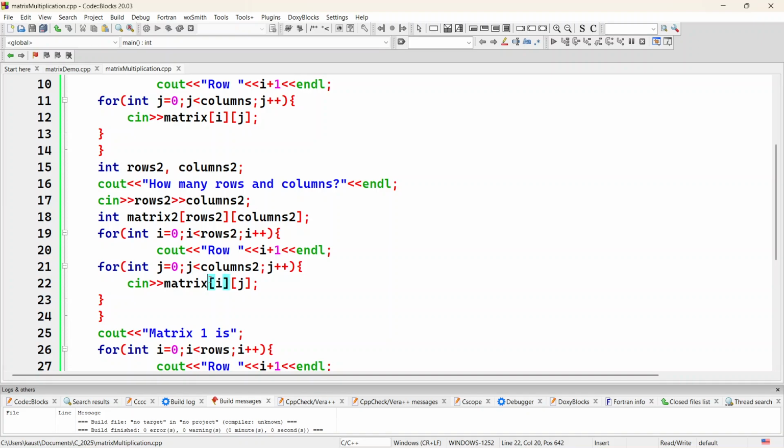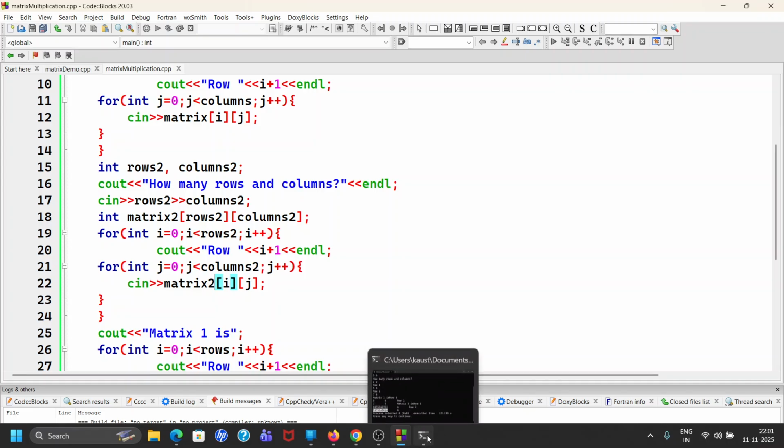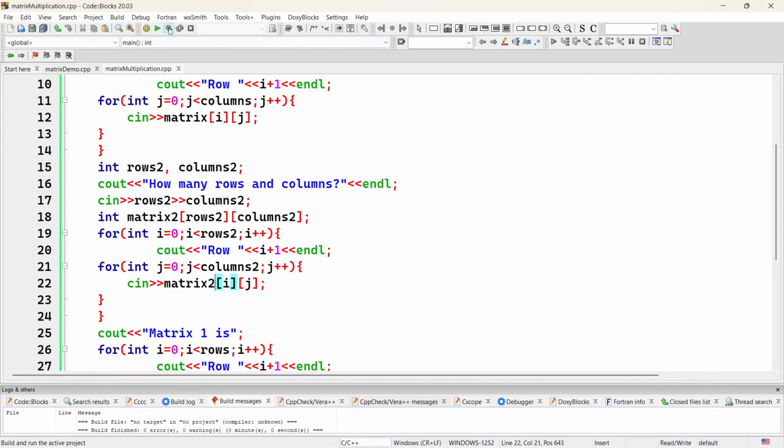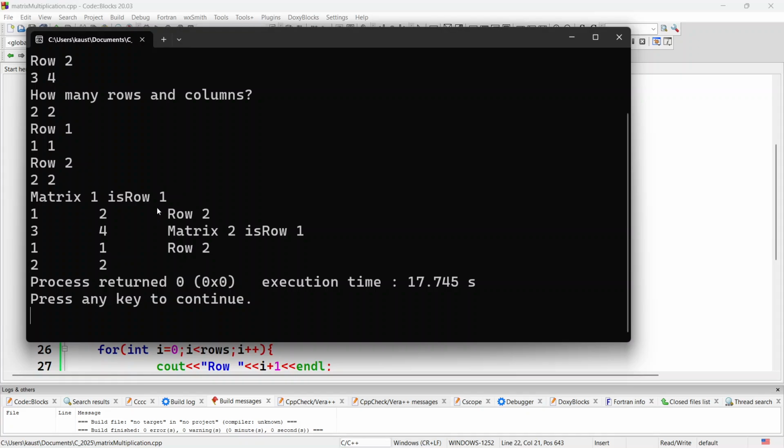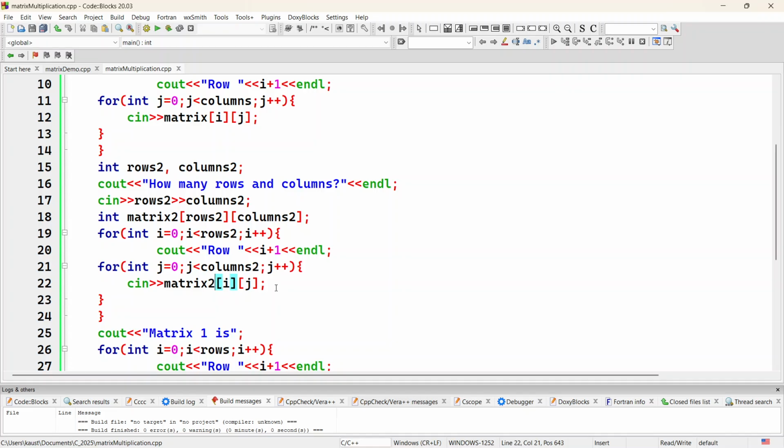Oh, I did not take the matrix. Okay, forgot to change it over here. Okay, so let's run this again. So row 1 is this, row 2 is this, matrix 2 is row 1 and row 2. This is done. I know this could have been displayed in a better way.